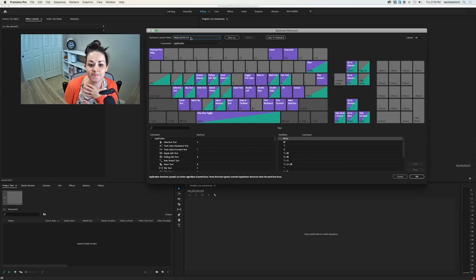And so you can see I have one customization. When I push the M button, it sets a marker, which we'll talk about in the future. So if you would like to follow along with my keyboard shortcuts, I want you right now to go ahead and select the Final Cut Pro 7 keyboard settings. However, this is totally up to you.